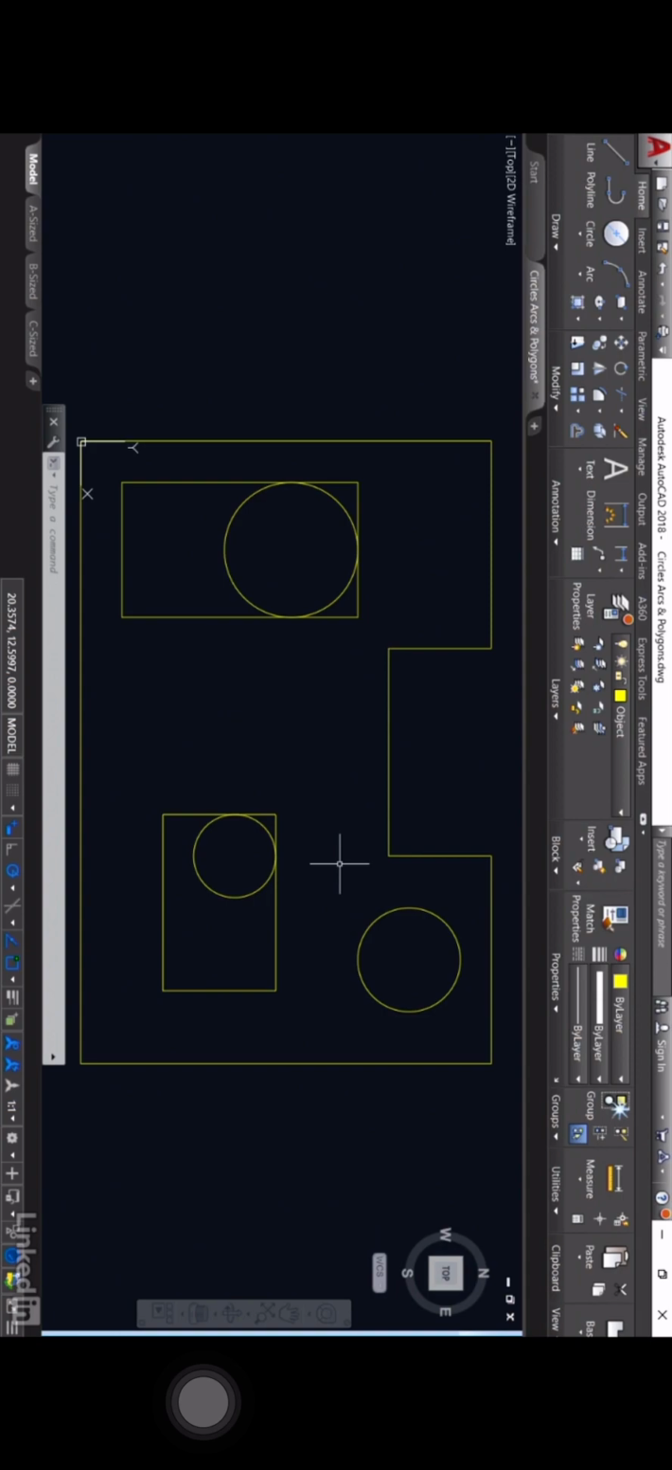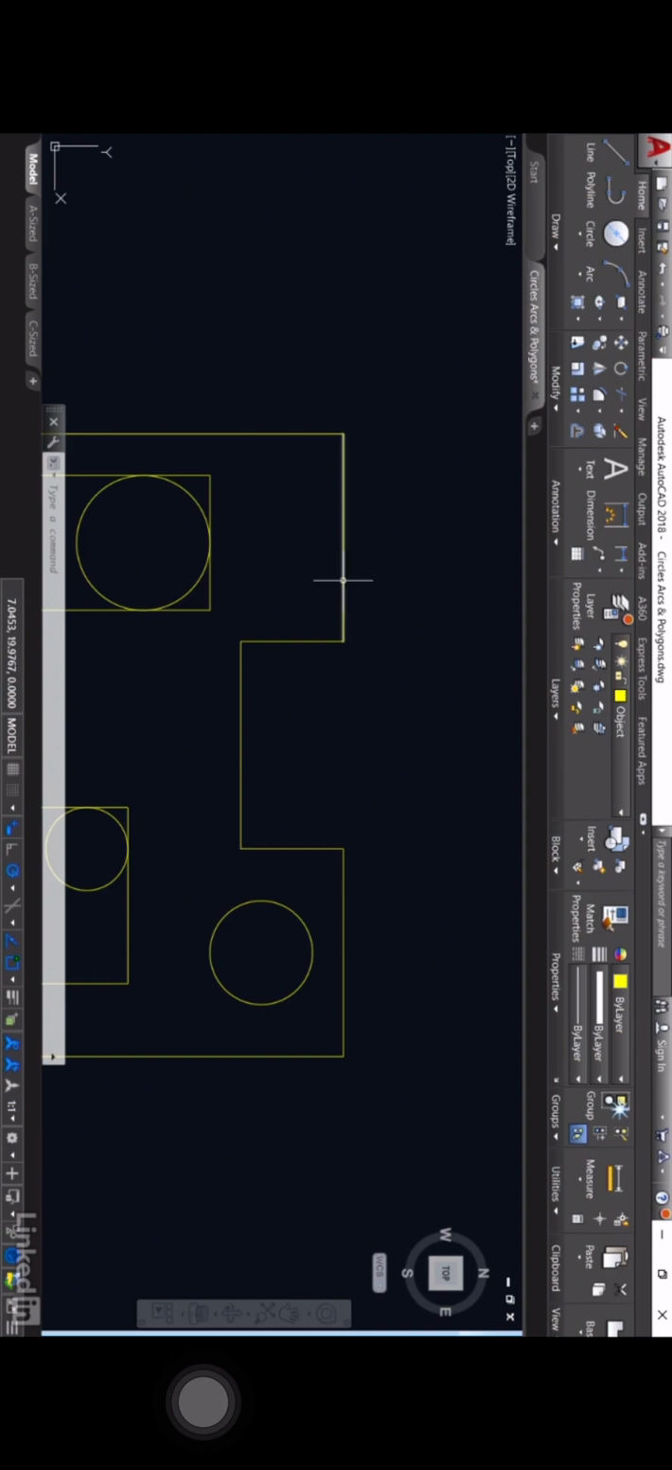What about arcs? Well, let's have a look at that. Let's just pan down a little bit, and I'm going to use this line here and this line here to draw some arcs.